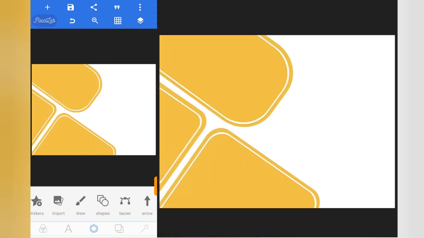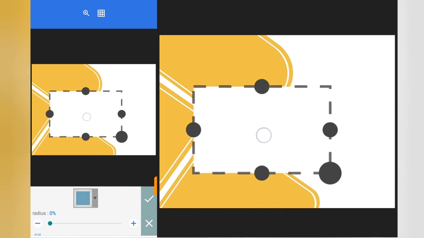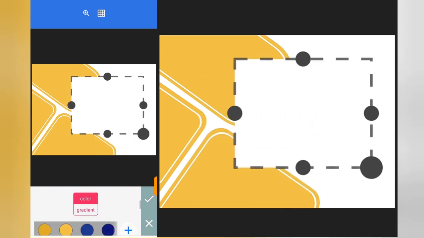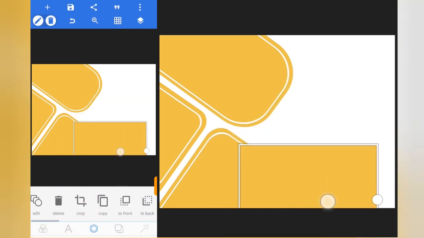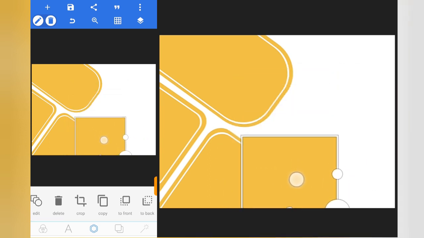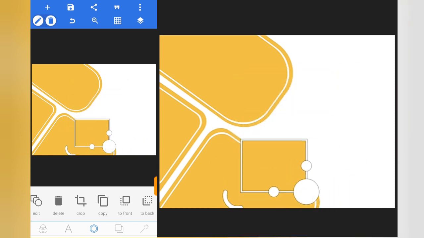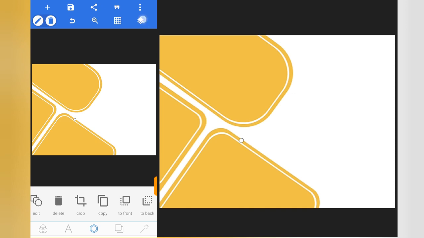The next one is this one. I have to merge it with an object. Let me give it this color. I have to merge it with an object.